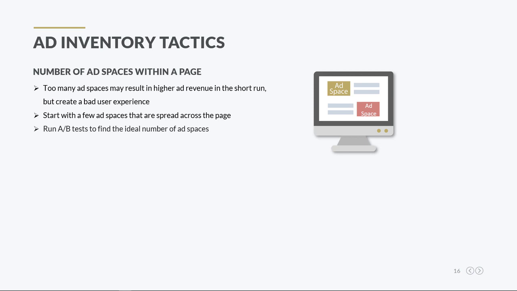A publisher should also consider how many ad spaces to create and place within their web pages. Having too many ad spaces may result in higher ad revenues in the short run, but surely creates a bad user experience and impacts revenue performance in the long run. The truth is that people visit a publisher's website for its content, not to see a page filled with ads. Therefore, publishers are generally advised to start with a few ad spaces that are spread across the page. Larger publishers may also run A/B testing experiments to find the right number of ad spaces per page for their business.